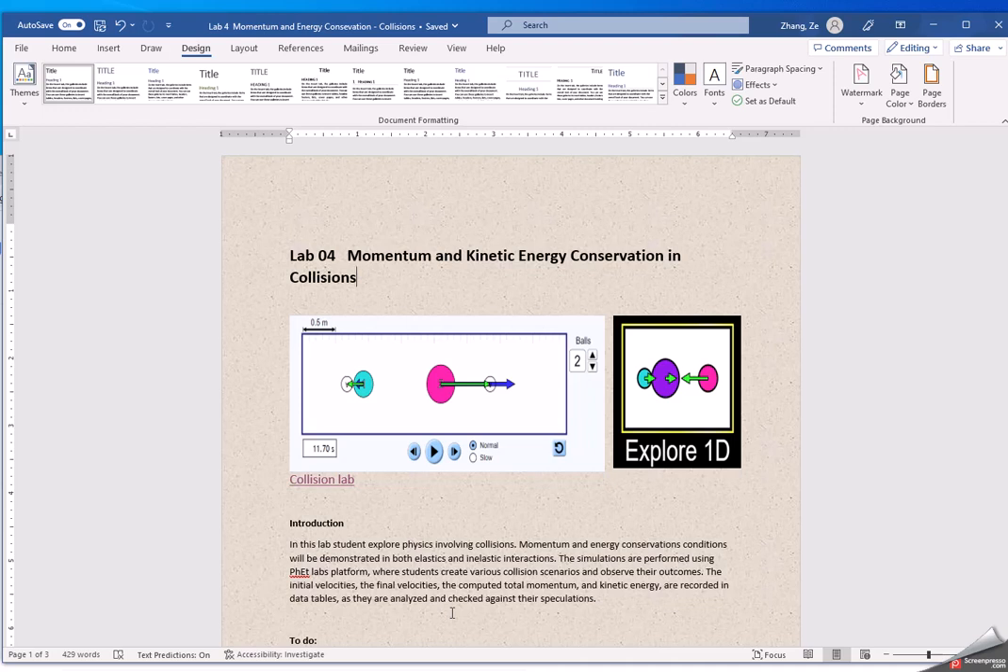The simulations are performed using the PhET lab platform, where students will create various collision scenarios and observe their outcomes. The initial velocities, final velocities, and computed momentum and kinetic energies are recorded in the data table, and as they are analyzed, checked against their speculations.